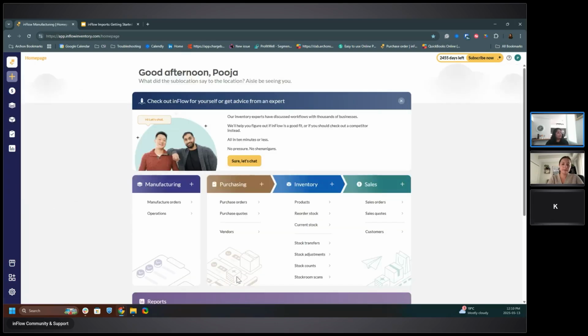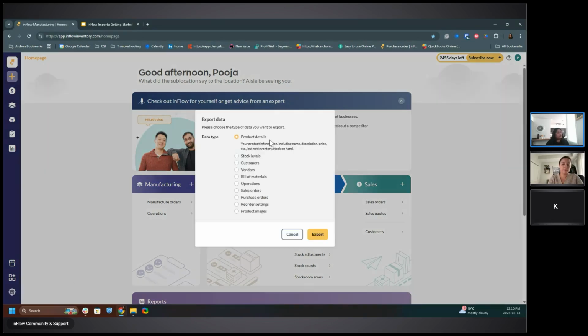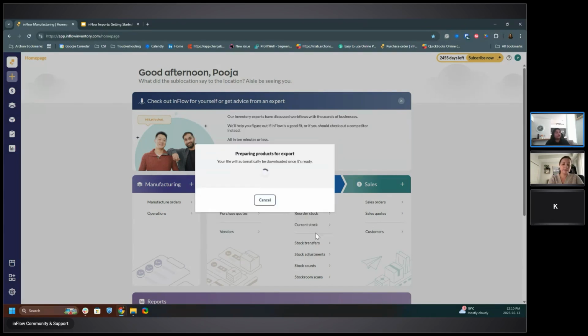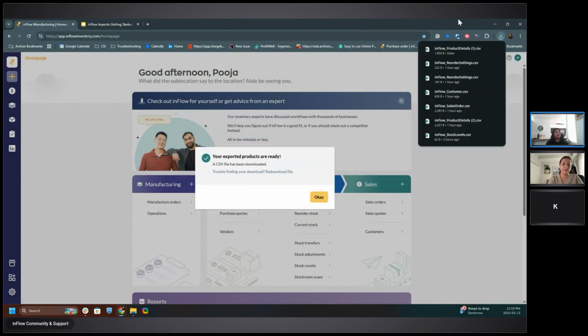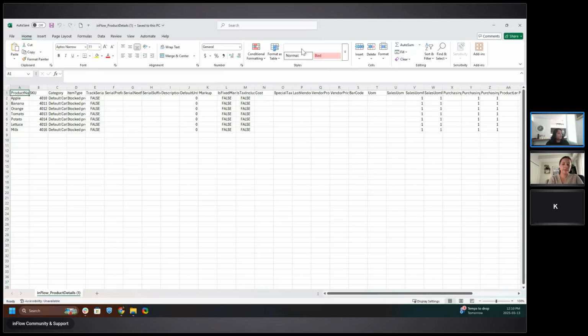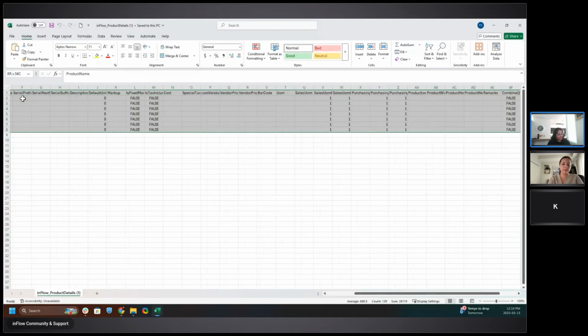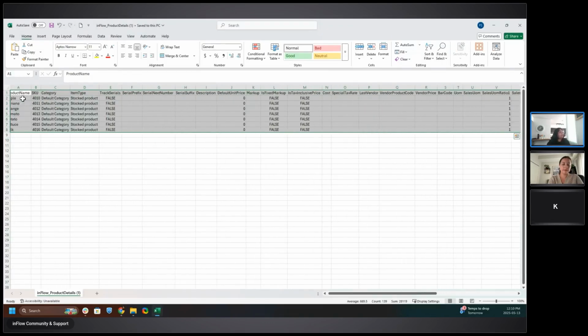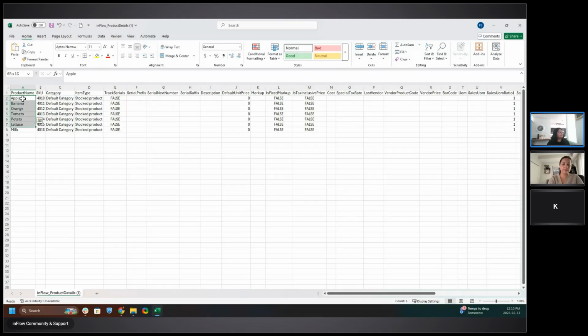Go to export. So let's say you're on this page, you go to the gear icon on the bottom left, export product details. What this is going to do is export everything that you already have in your product details into a file. If I open this for you right here, if you guys can see this, it gave me a list of all of the products with the SKUs and everything that I already have in inFlow.